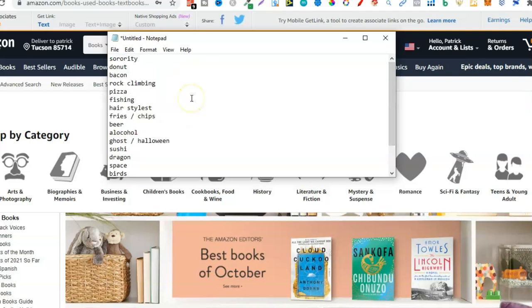So what did that take? That took less than 10 minutes to find all of these niches. Now from here is where we can start diving deeper.